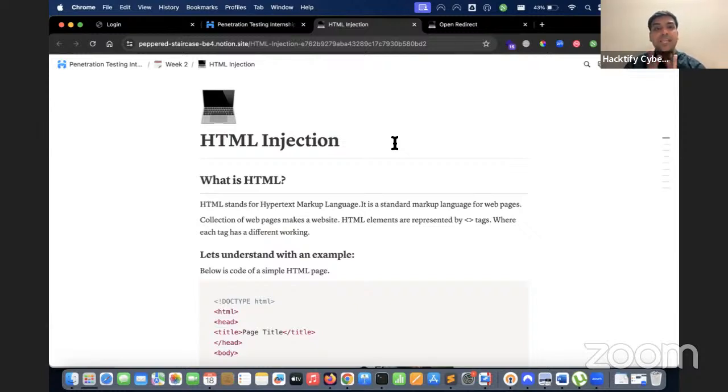Now, what can be achieved with HTML injection? How dangerous can it be? What is the impact of this? We are going to understand that in a moment.